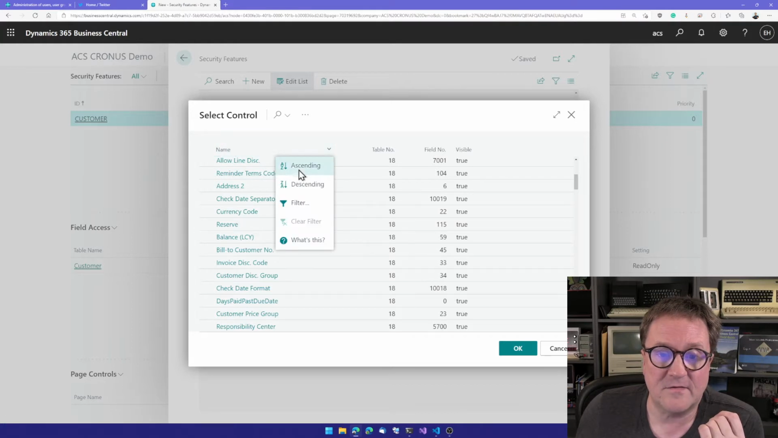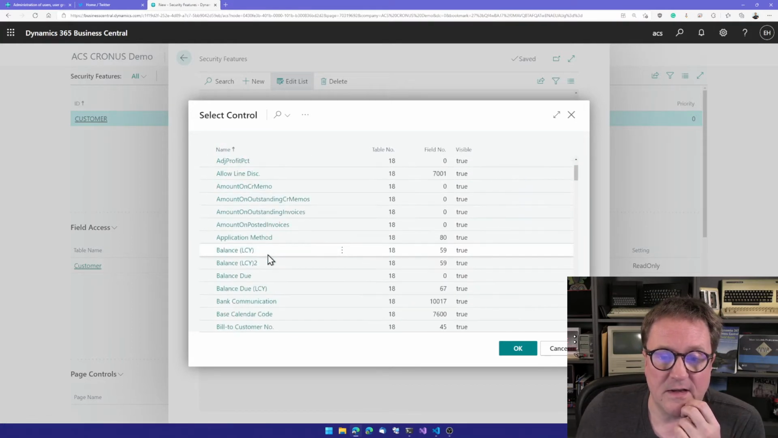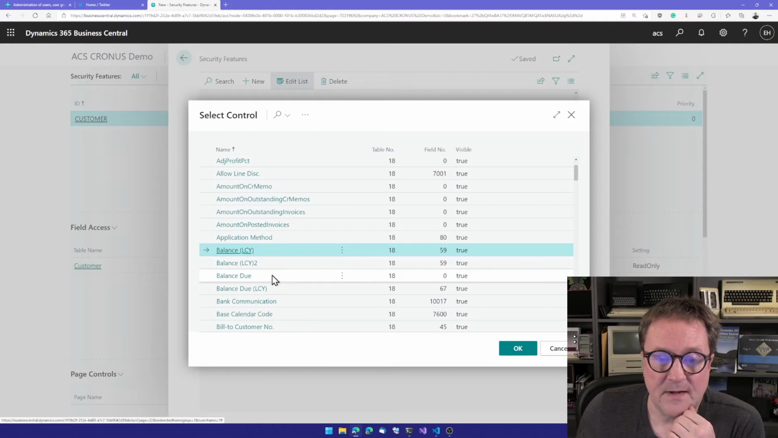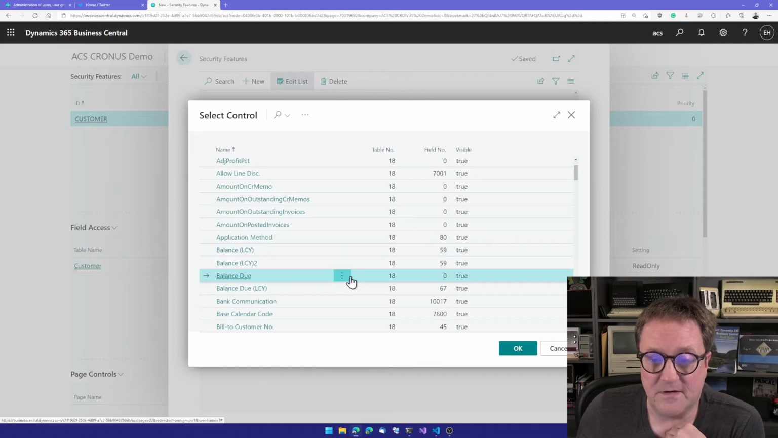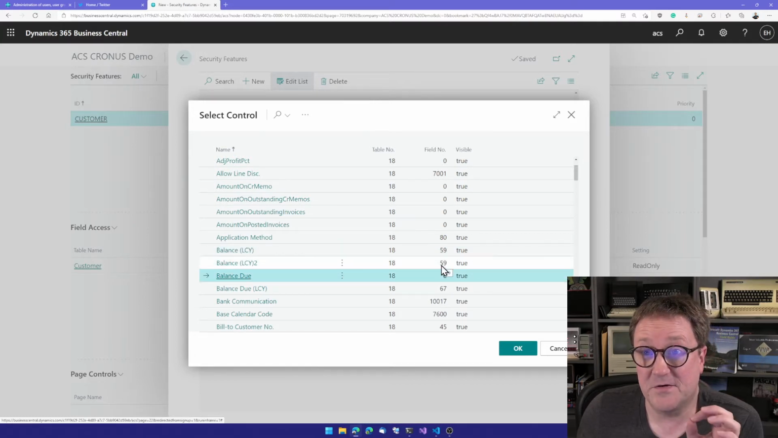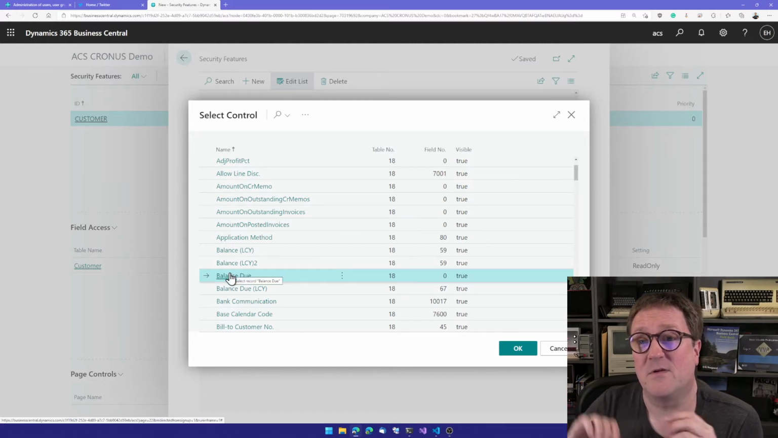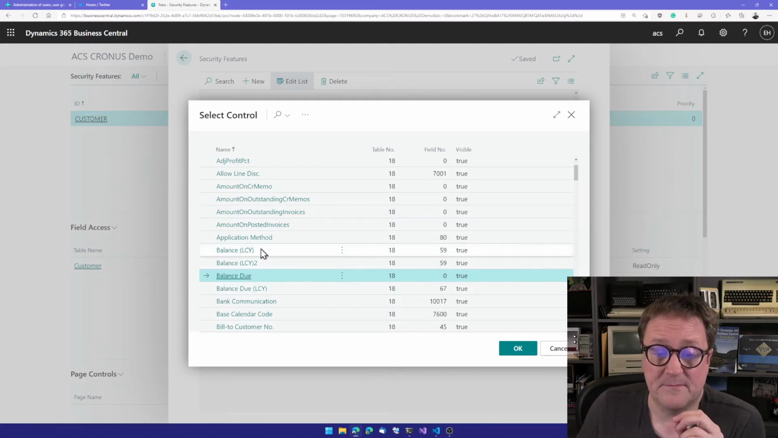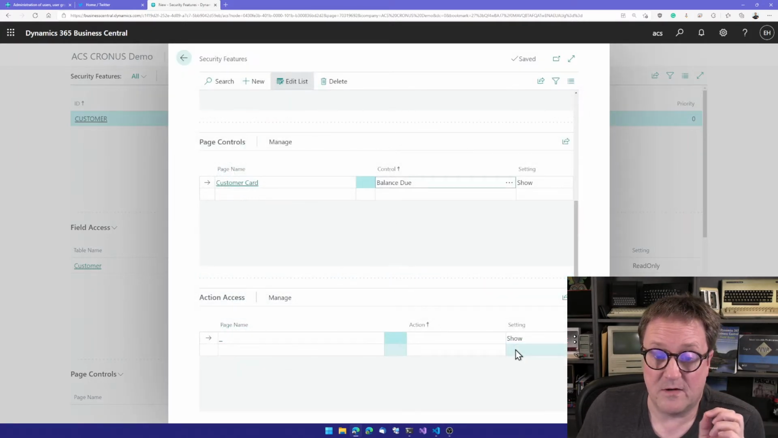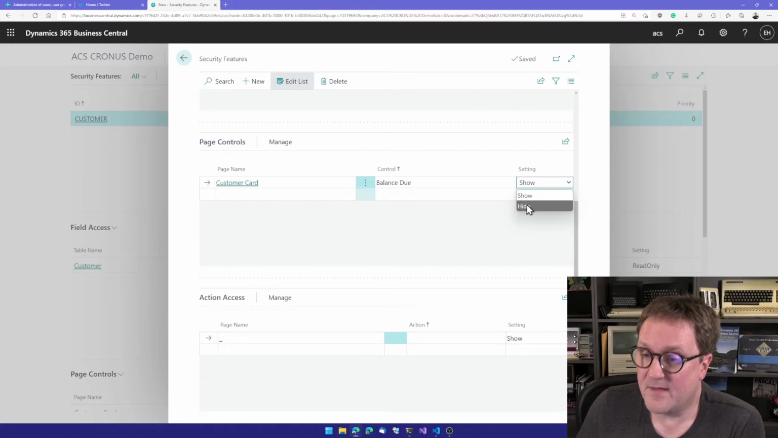But let's sort this, and you can see that the balance due field has field number 0, meaning that it is not a field. That is just something on the screen. So this is probably calculated; there's something behind the scene that actually calculates the value in this one. So we cannot control it as a field, but we can control it as a control. I'll select that one and say that it should be hidden.